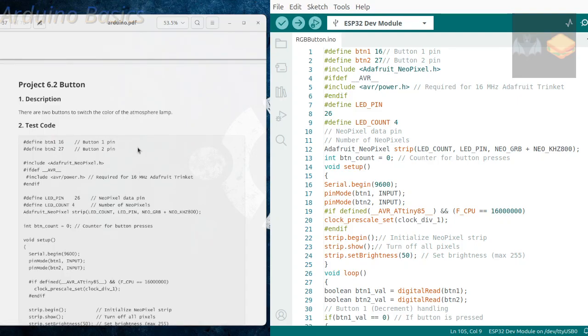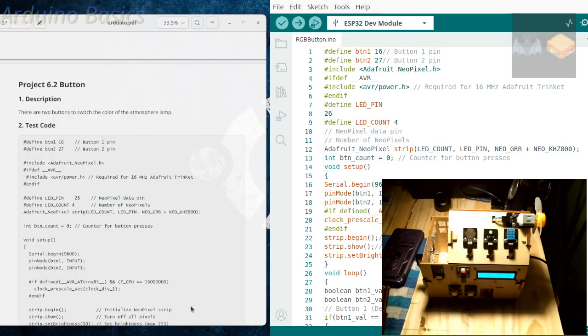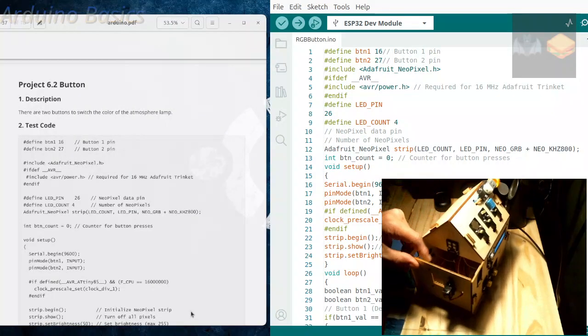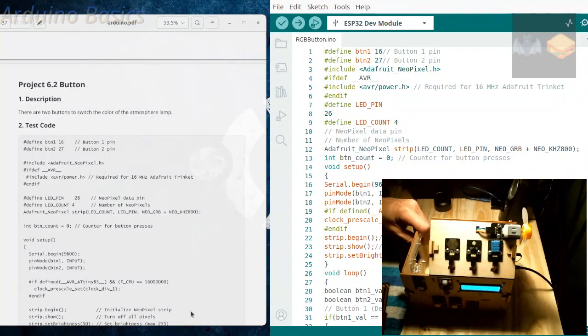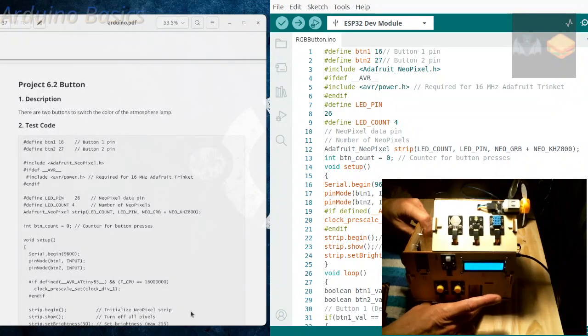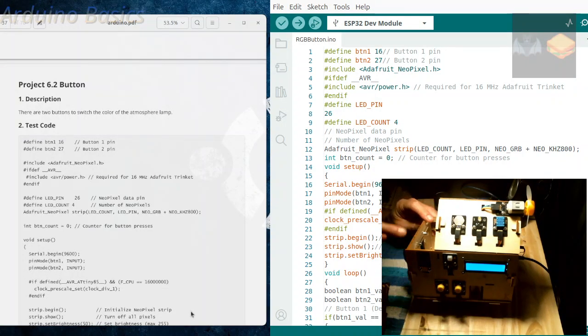What I'm looking at right here, our next project is going to be Project 6.2 button. There are two buttons to switch the color of the atmosphere lamp, the RGB. I guess they're calling that the atmosphere lamp now. So that's this little RGB lamp on the side, and they want to use these two push buttons to control this lamp. So what happens is, let's get that out of the way.